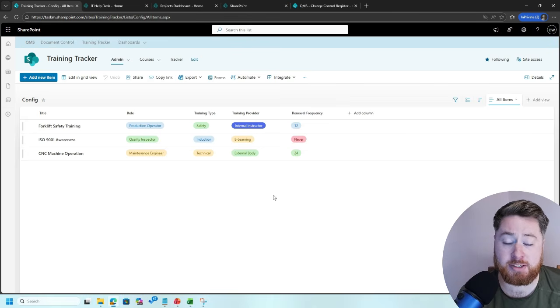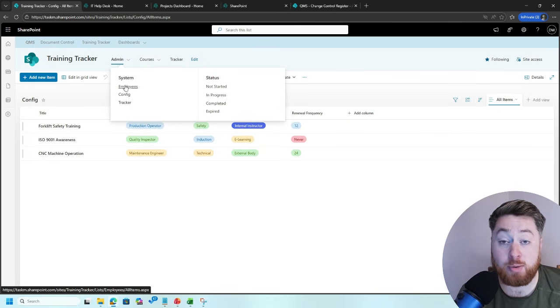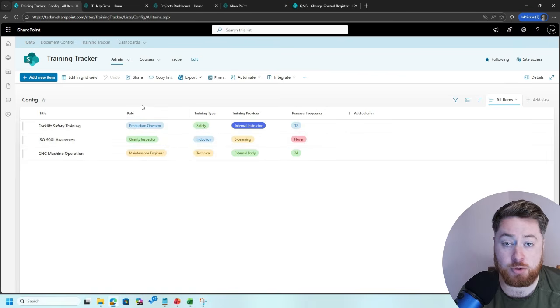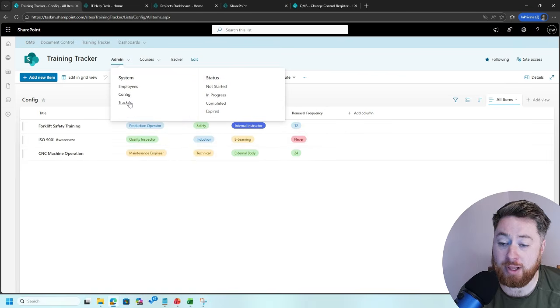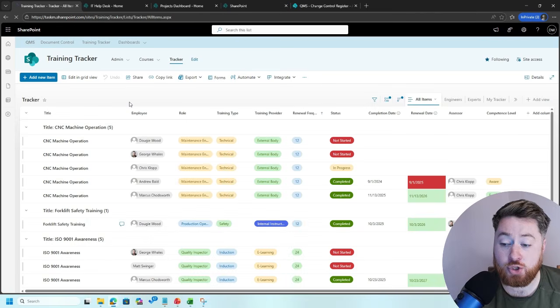And this builds into the back of a workflow engine. So we have some workflows that are built with Power Automate, which basically look at this. So when we onboard a new employee, so a new employee is added into the list, it looks at these items, finds the relevant ones based on their role, and then adds them into the actual tracker. So the tracker is another SharePoint list.